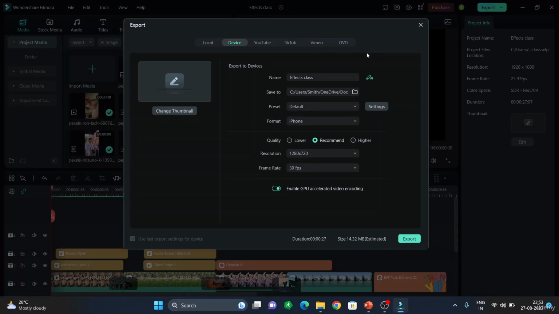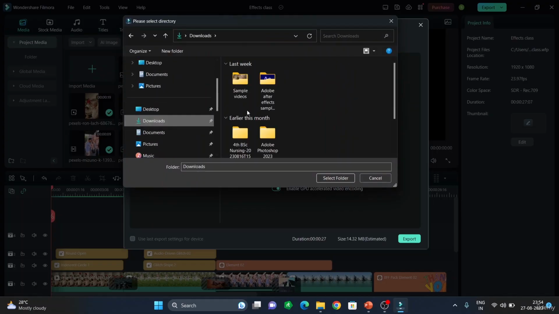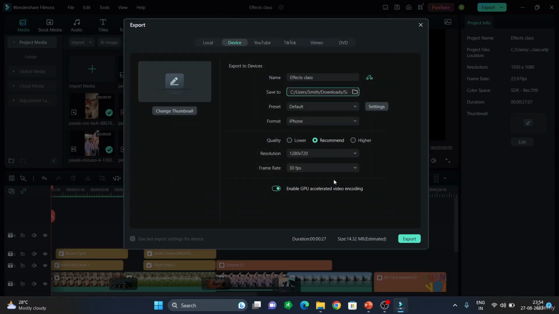So from here, as you guys can see, I do have different options. The name of this particular thing is the effects class, and from here I can rename this file. After that comes the save to. That means where do I want to save this particular file? So let me go to the downloads option, and suppose in the sample videos, I'll select this particular folder. And now this particular video will be saved in that place.